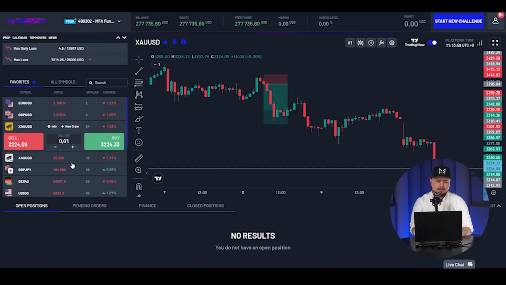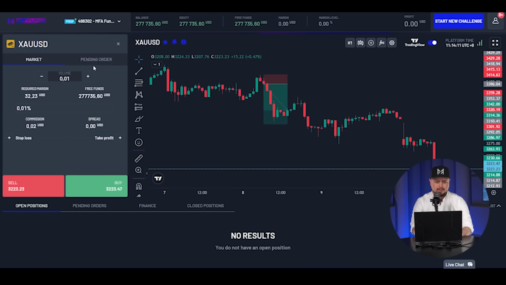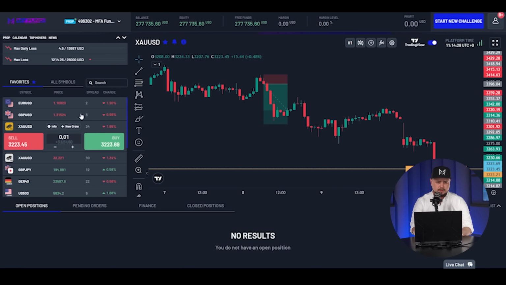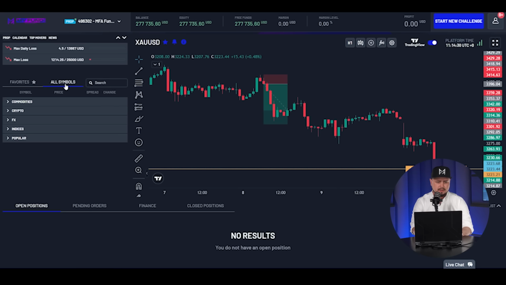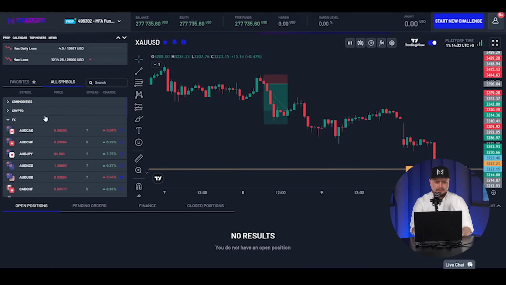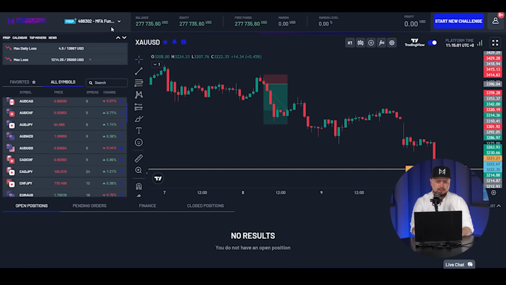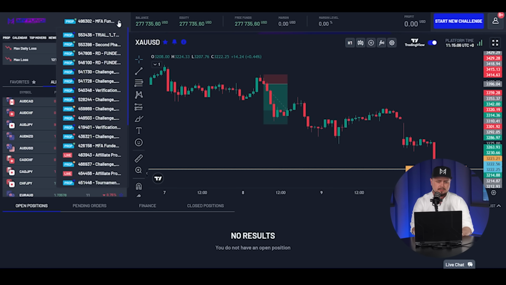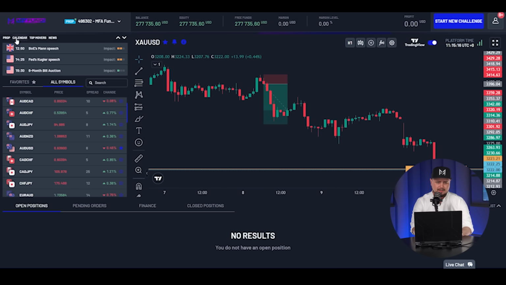On the left hand side you can choose your instrument, you can sell or buy. Here you enter your lot size, and if you want to set pending order, just click on new order, and here you got option of pending order. If you want to look for some more instruments, just click on all symbols, and here you can find anything you like. On the top of the screen you can see your account number, and here you can switch between your accounts. Right here you can check calendar, top movers and news.